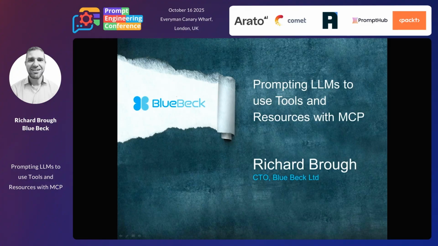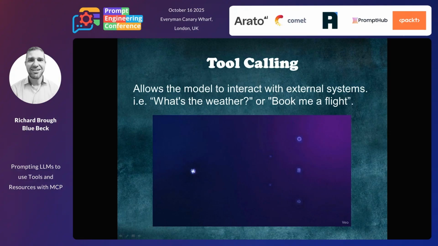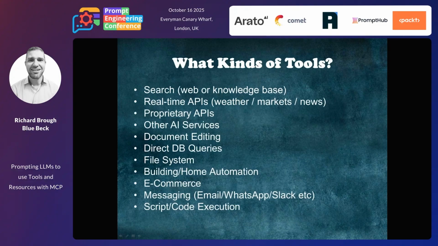So I'll start by, I'm sure you all know what we're talking about when we say tools. Basically, anything that gives the LLM the option of calling some external service, whatever that may be, to interact with external systems. Those tools can be search, whether that's web search or your internal knowledge base, real-time APIs, whether that's weather, stocks, news, your internal proprietary APIs. It can be other AI services for generating images and videos.